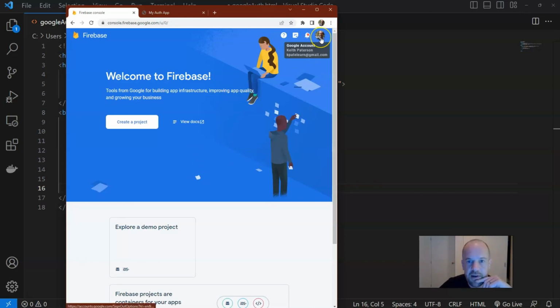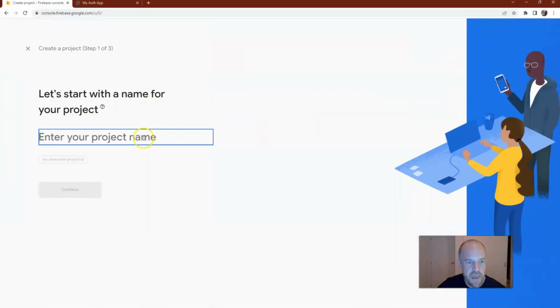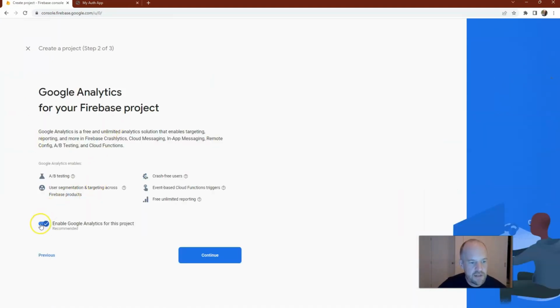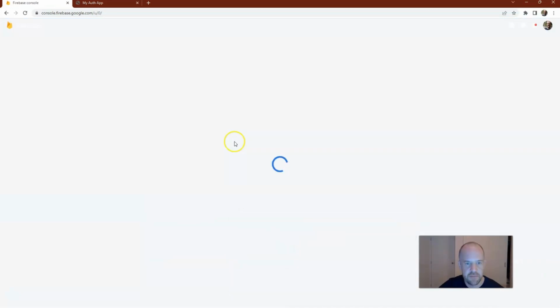So I've created a Firebase account. If you haven't, you'll need to do that. Just go to Firebase and create an account. Once we're there, we can go to the console and get started by creating a project. I'm just going to call this Google Auth and continue. We don't need to enable analytics, and I can create the project. Once that's done, I just click continue.